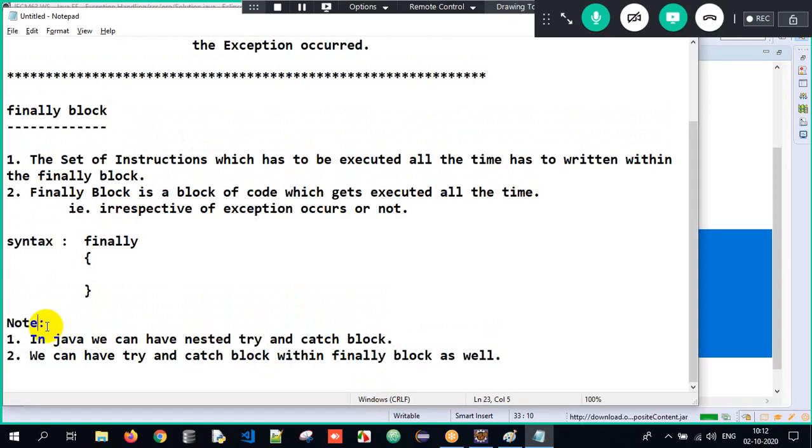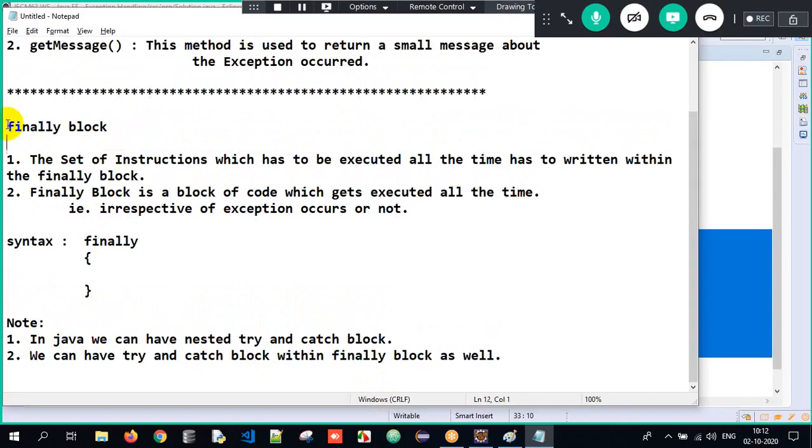Today I didn't want to do much here because I wanted to do a very simple topic, and that topic is nothing but two important methods.